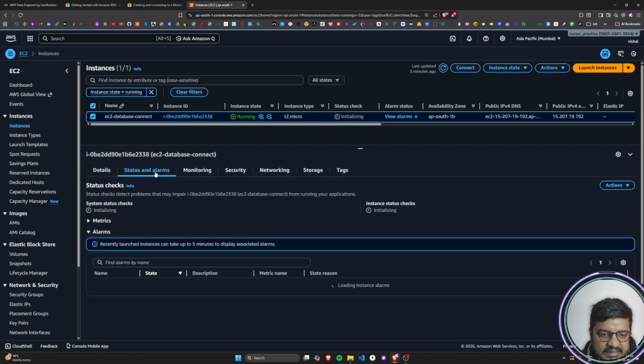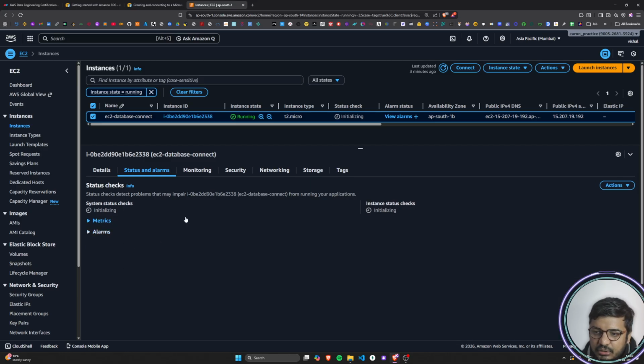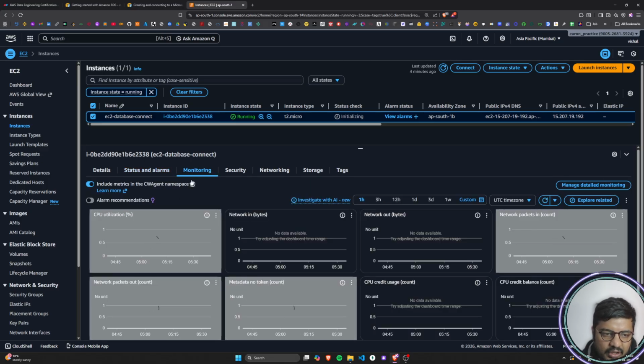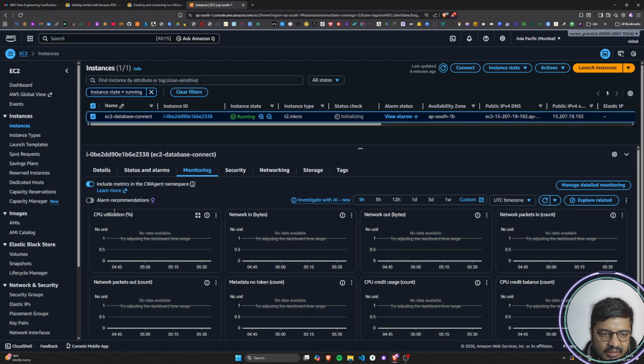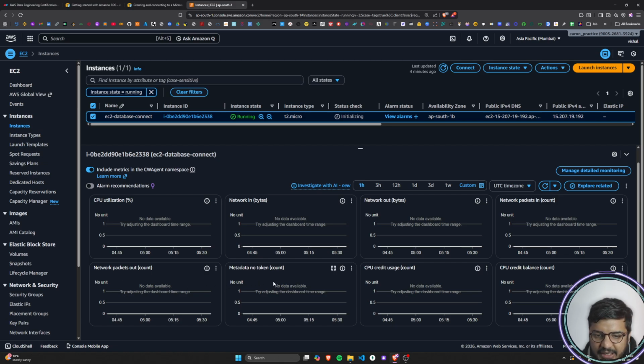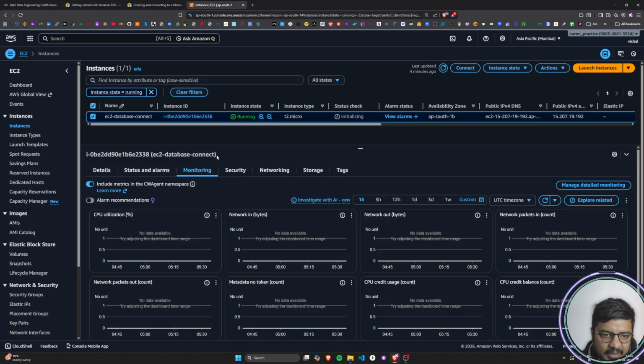Okay, then status and alarms, as I was already talking about. You can see actions and all these things you can define, and you can create some kind of status check alarm if required. We will be doing all these things when we discuss more about the EC2 instance. Currently we are focusing on the RDS, so we will keep our focus on the RDS itself. In monitoring, here you will be able to see everything: CPU utilization, network in, network out, network packets in, network packets out, metadata, CPU credit usage, and CPU credit balance, and all these details you will be getting here.